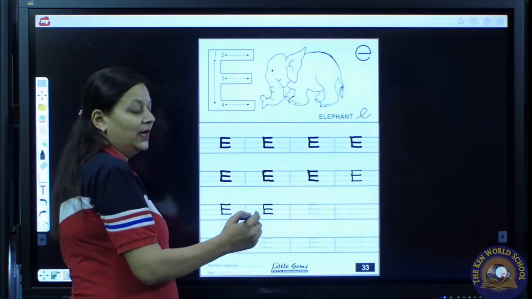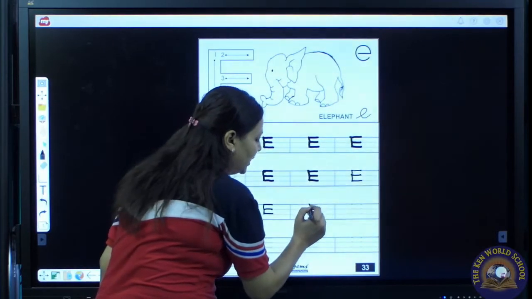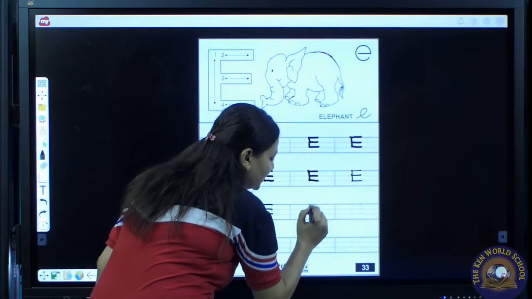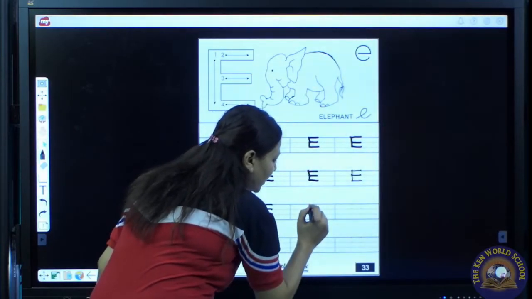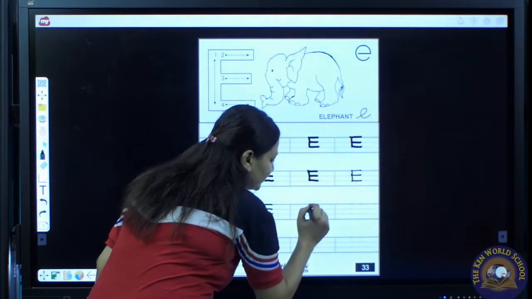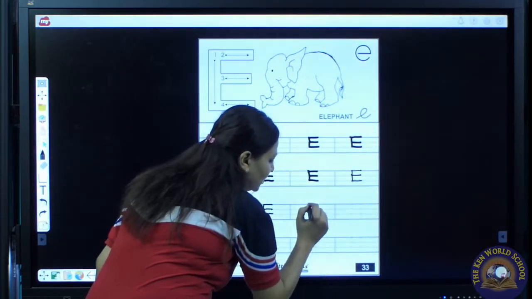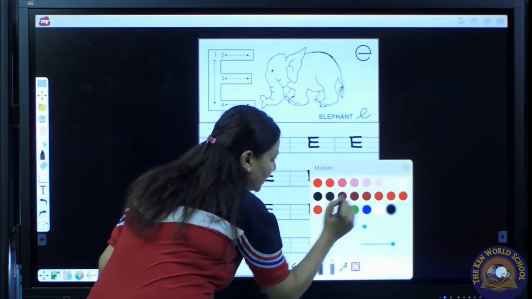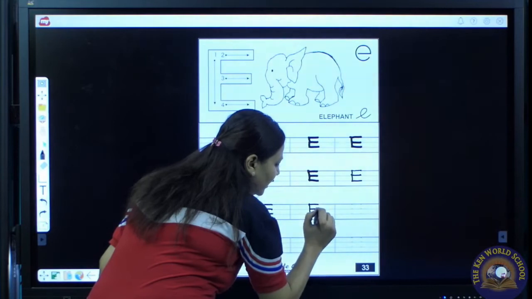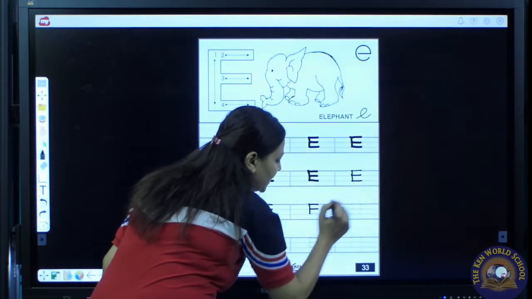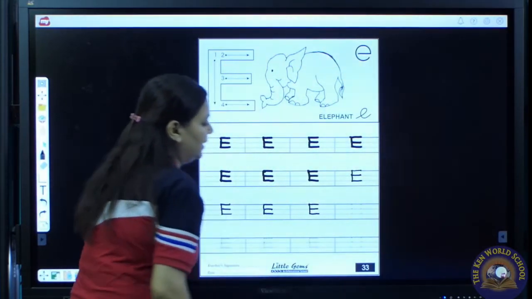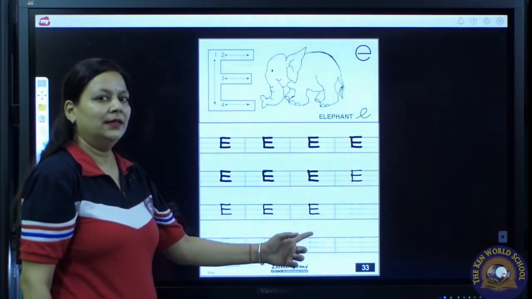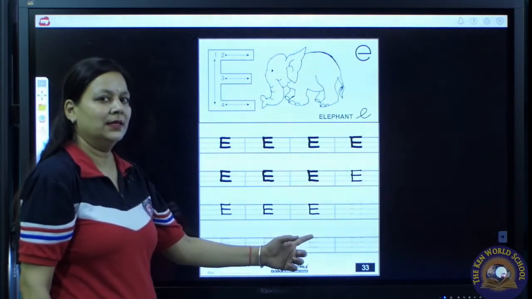Now again we have to put our pencil on the top line. We have to draw a standing line till base line. Down, down, down, down. Now come back to the top line. Draw a sleeping line. Draw a sleeping line on the middle line. One more sleeping line on the base line. E says eh. E as an engine.